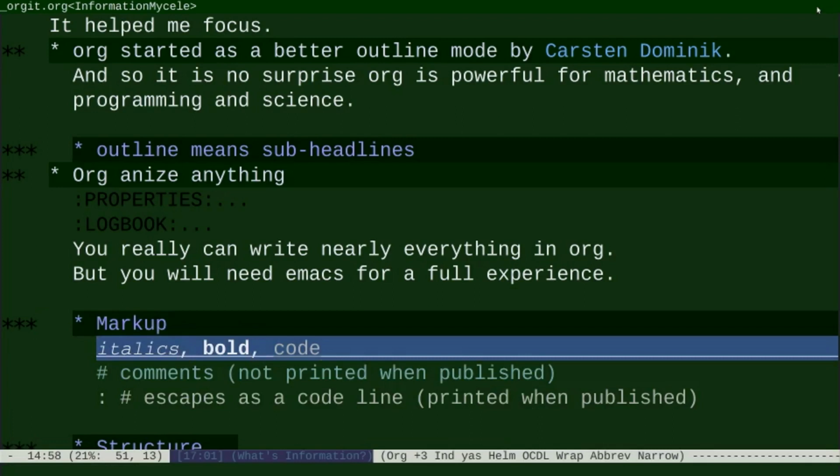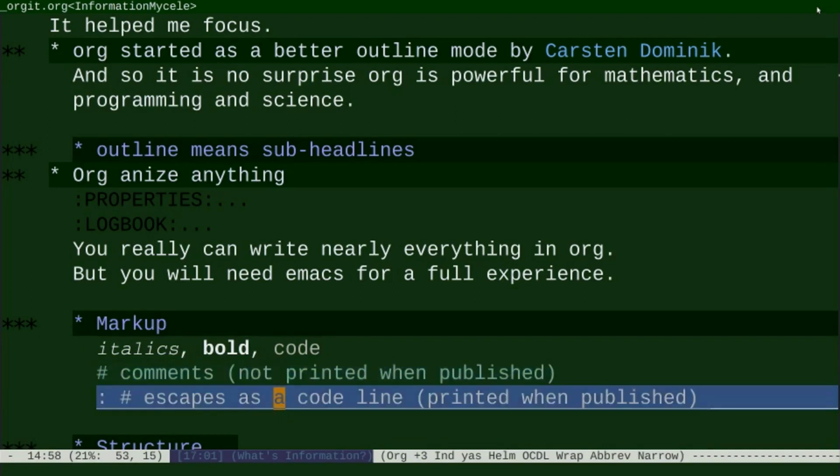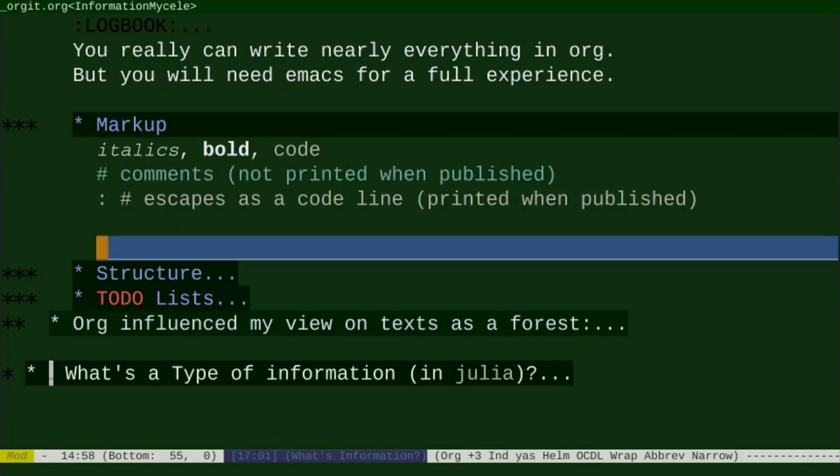You have markup: italics, bold, and code. You can write comments that are not printed when published. And you can have escapes as a code line. In this case, the dash will be printed when published.